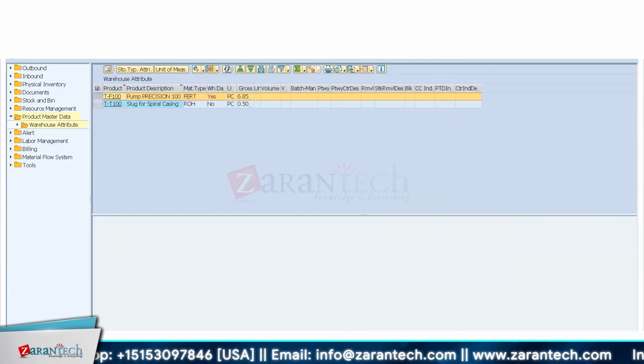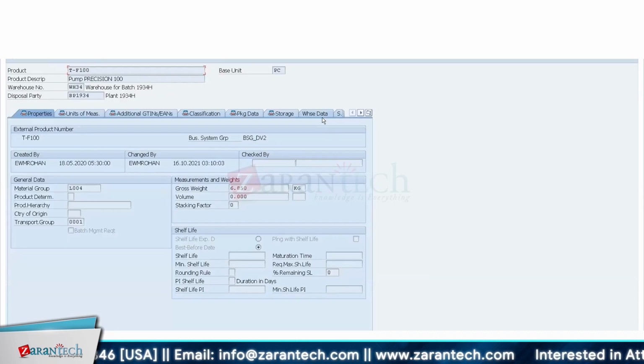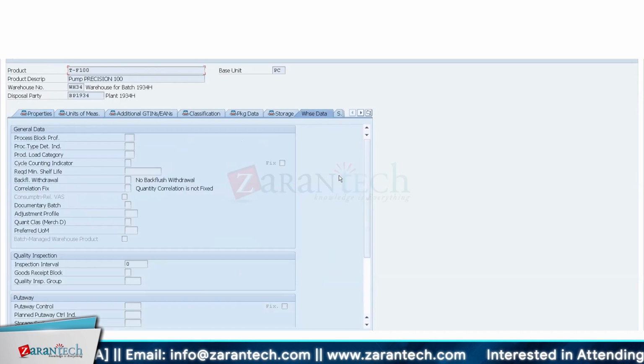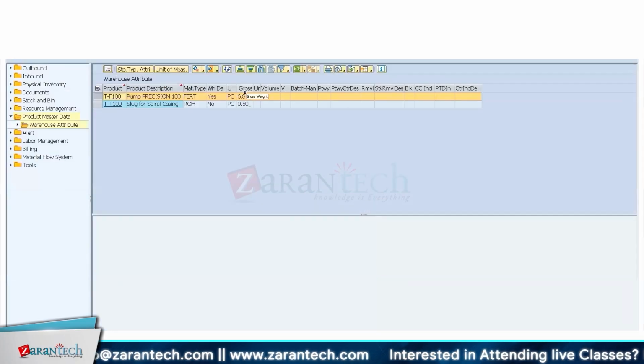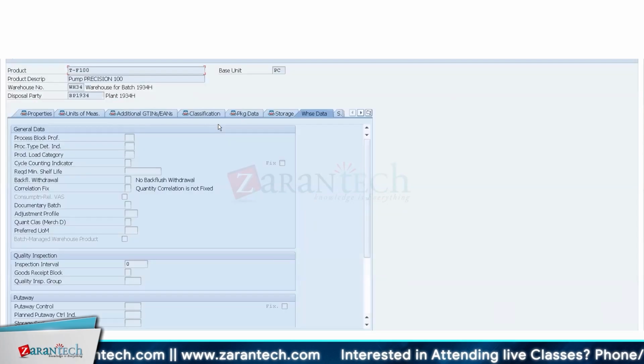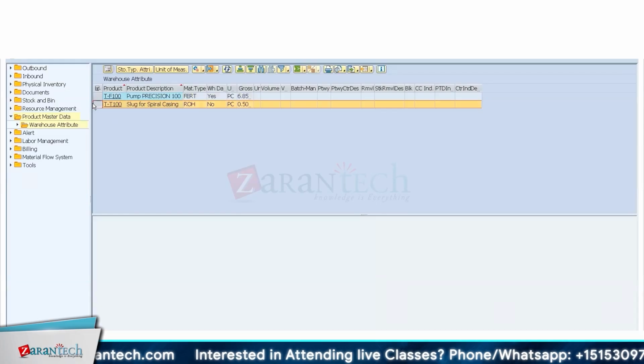If I go to this product, I'll not click on create, I'll click on display. It has been created. All the views have been created. But they're blank, because we haven't created those indicators yet. Why is the second product saying no warehouse data when we have already maintained that? The second line, T100 ROH, it says no.